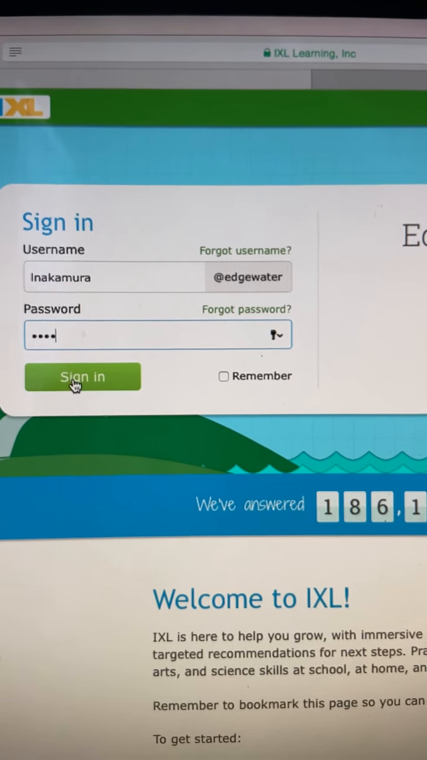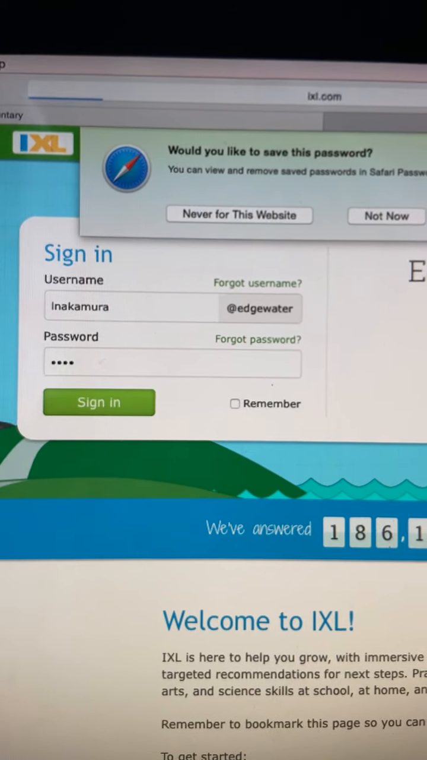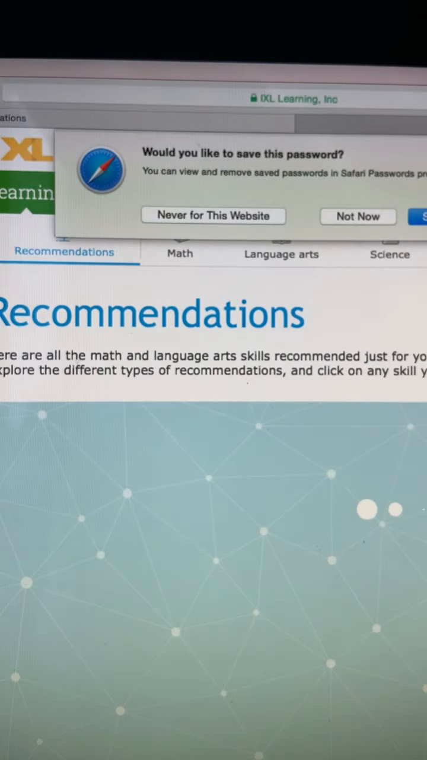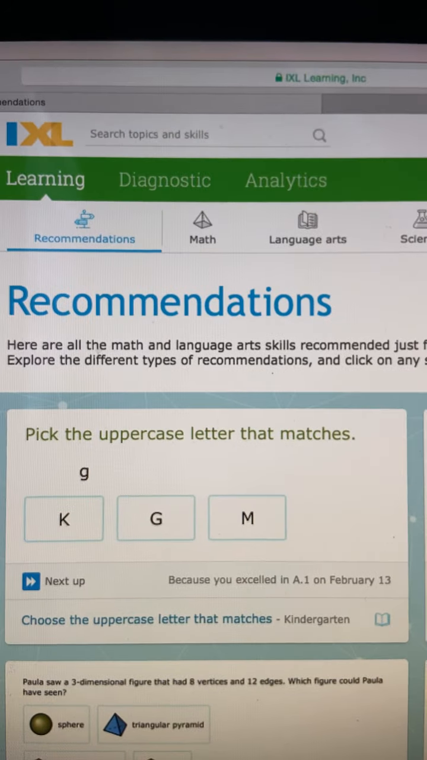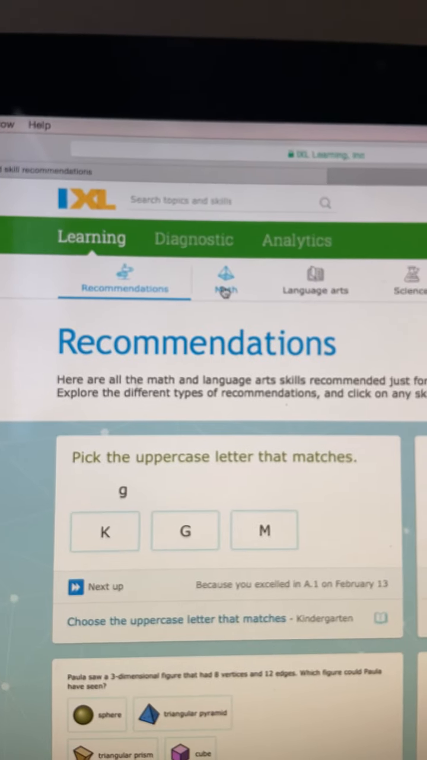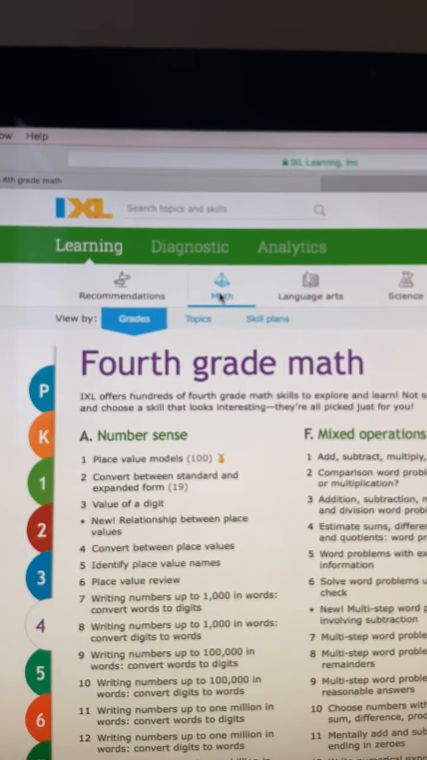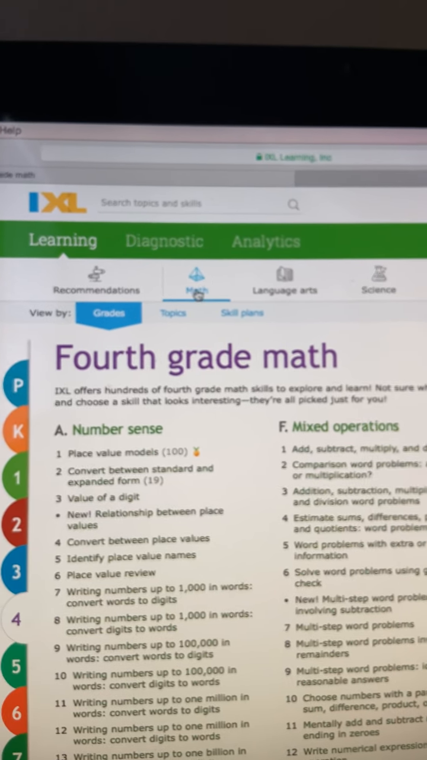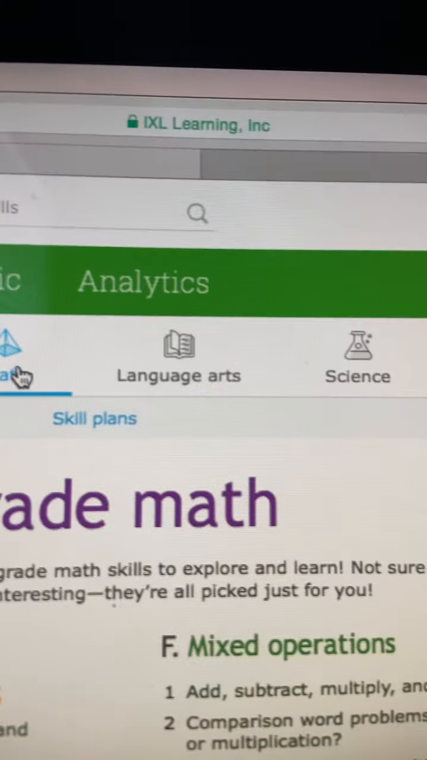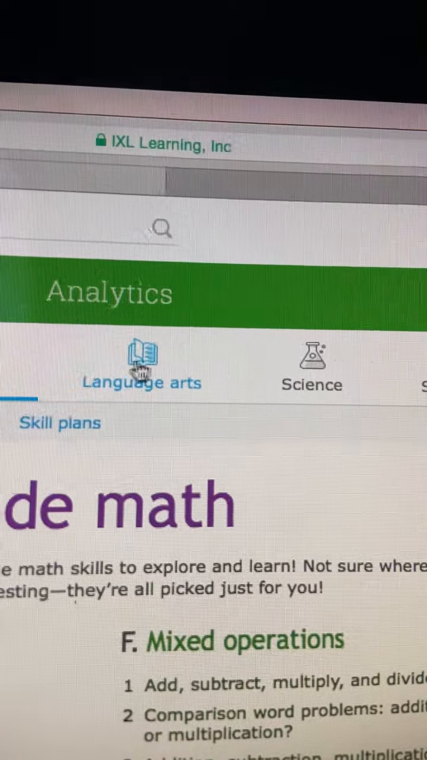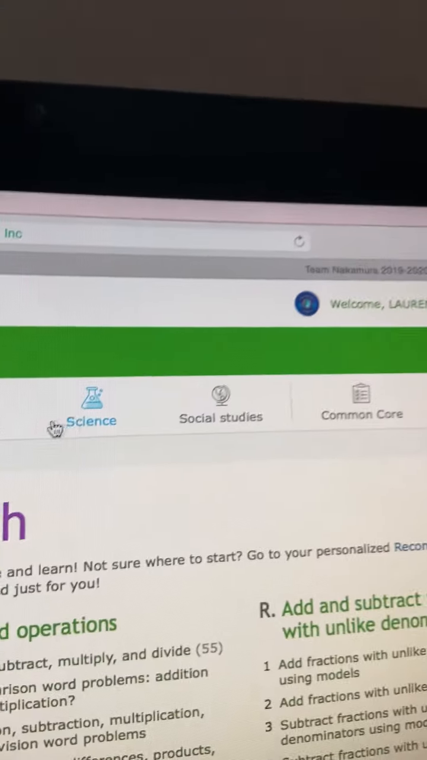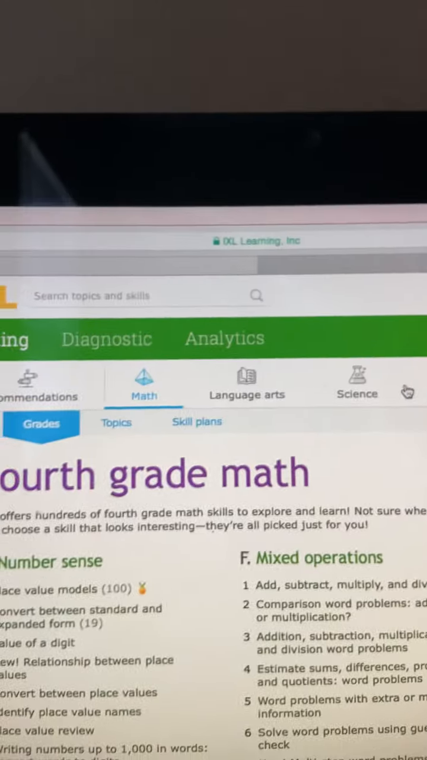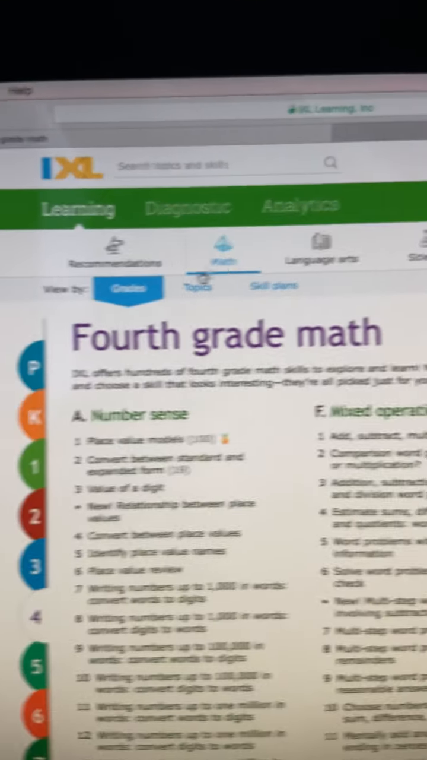So you're going to click sign in. And you want to save your password because why not? Okay, and then it takes you to your page and you're going to click math, or if you're doing your language arts, you'll click language arts. And who knows, I might throw in some other stuff, and these are the different titles you would go to. But let's say, for example, math.